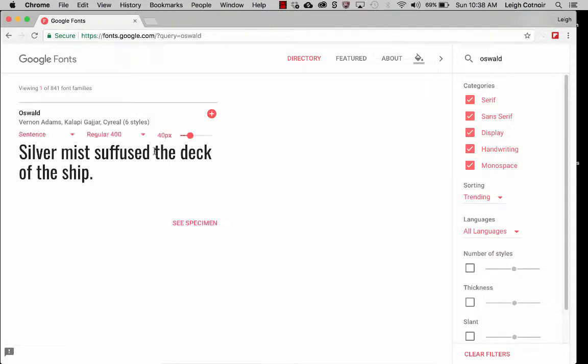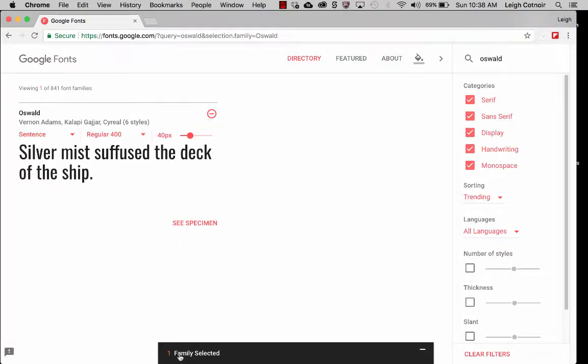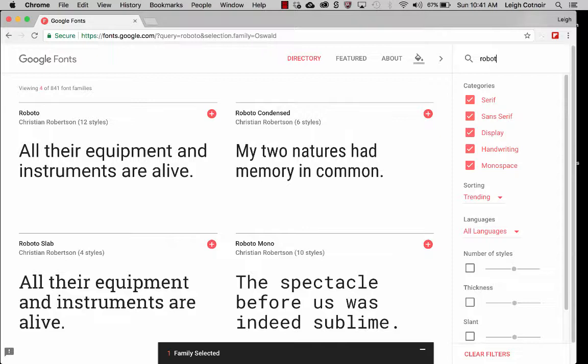Okay, and then it automatically pulls up Oswald, and so you can click this little plus symbol and you see that it adds a selected family. And then the next thing I'm going to do is type Roboto, spelled R-O-B-O-T-O. And you'll see that some different Robotos come up, and the one that I'm going to use is just the plain old regular Roboto by Christian Robertson.